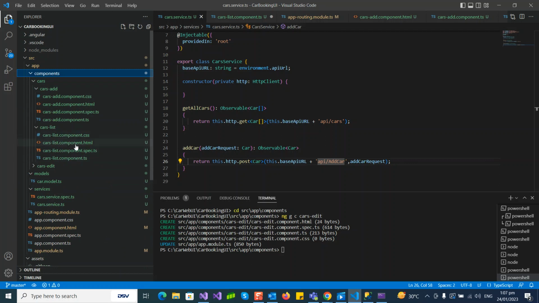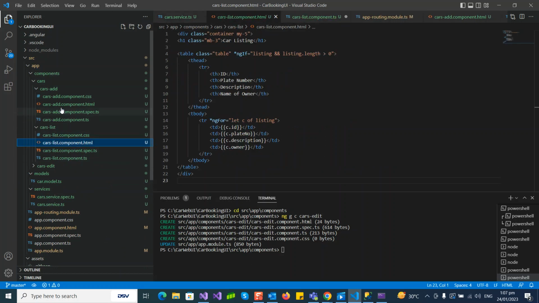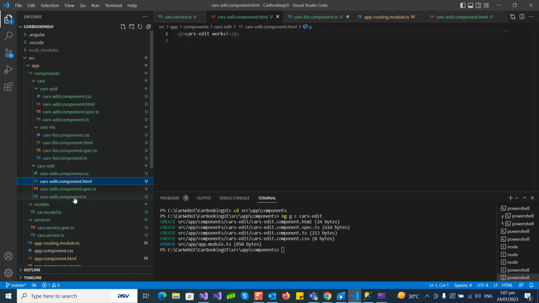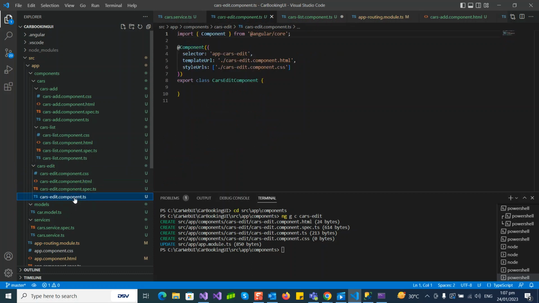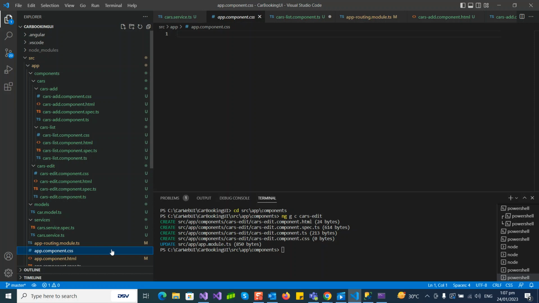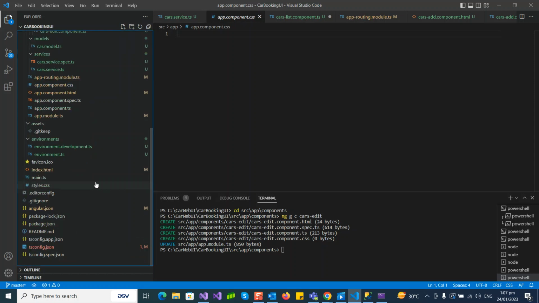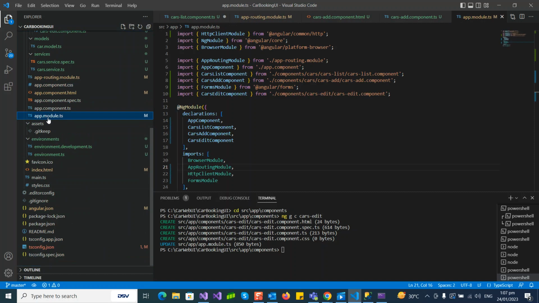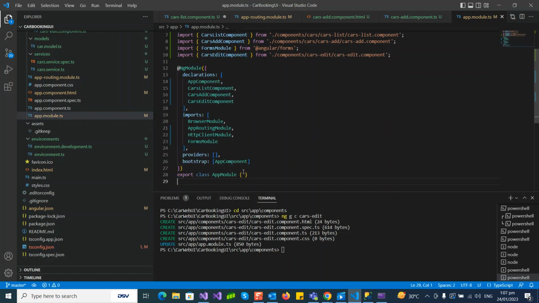So this one. So this is the HTML. This one edit here. So that's the HTML, and this is the TypeScript. So we're gonna add like what we did in the add method, and then of course you have to go to your app module here. So in the module, yeah, it's being added now here.